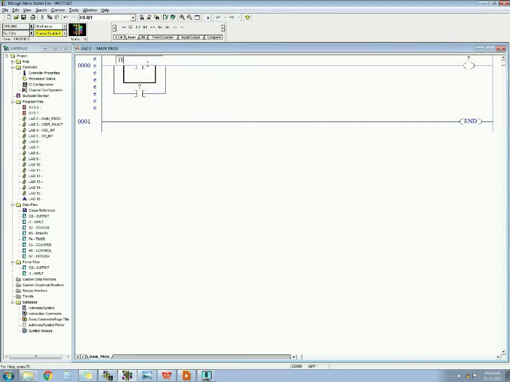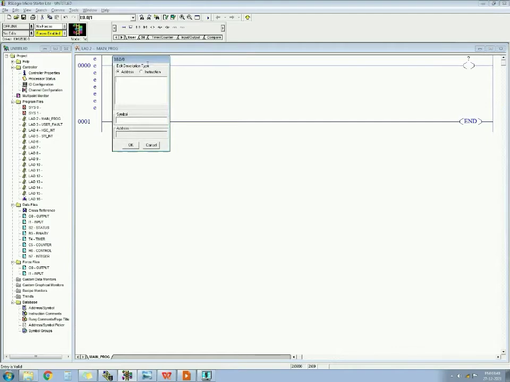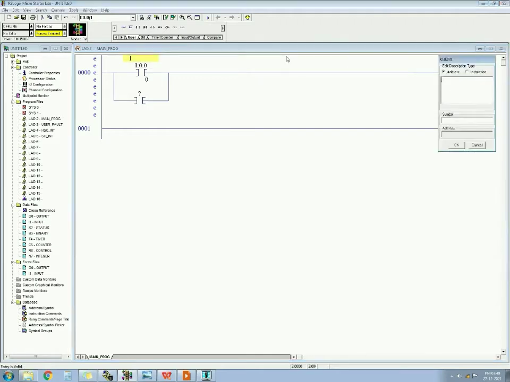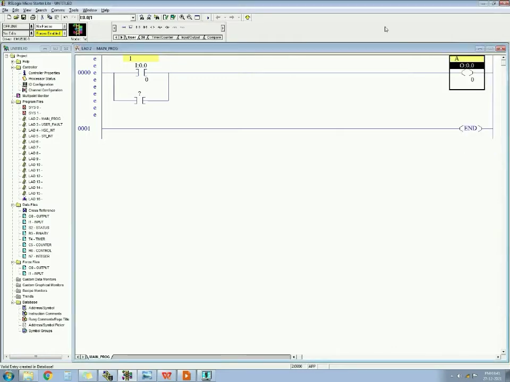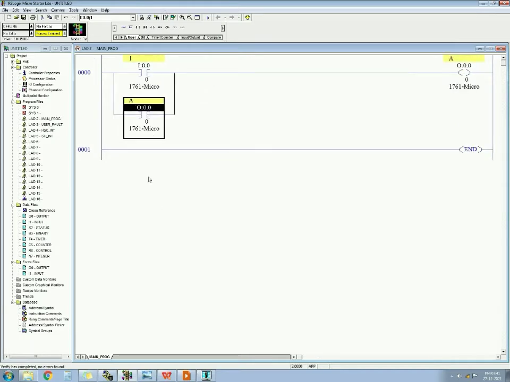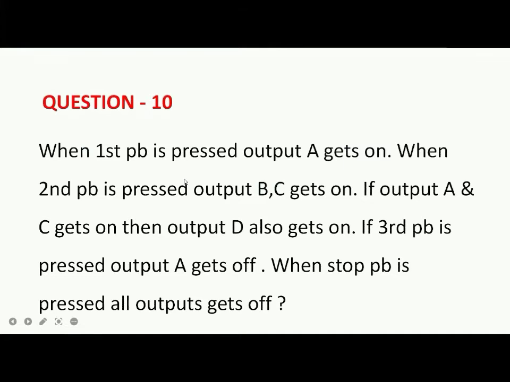So I1, let's name it first. So the first push button, and this is output A, so O0 is output A. And I can give a latch here below this one. So this is the first part. When the first push button is pressed, output A gets on. When the second push button is pressed, outputs B and C get on.